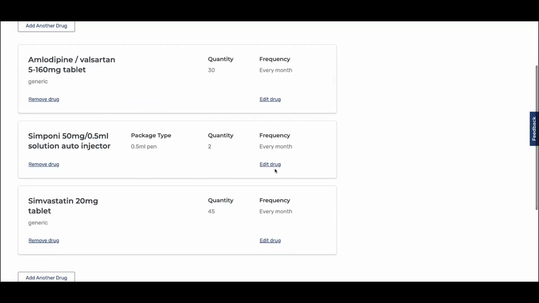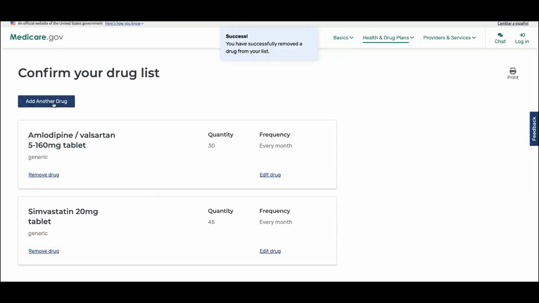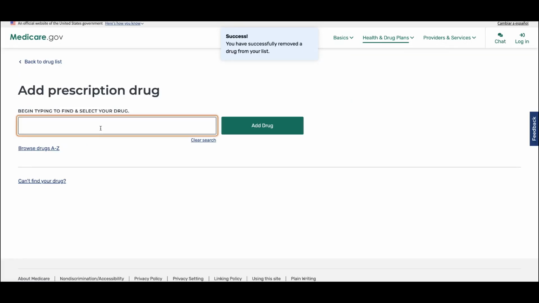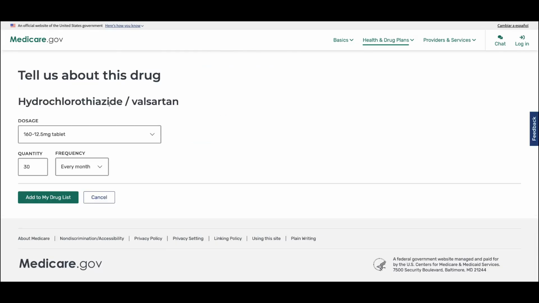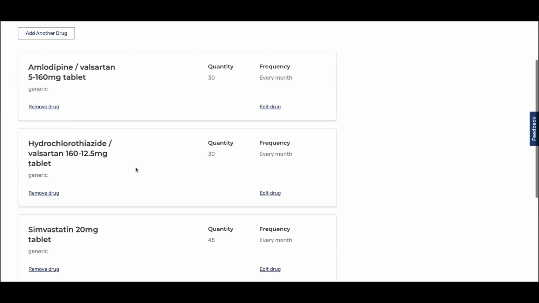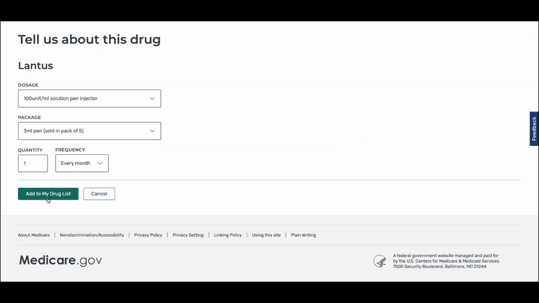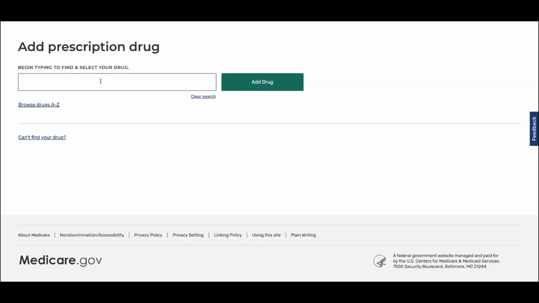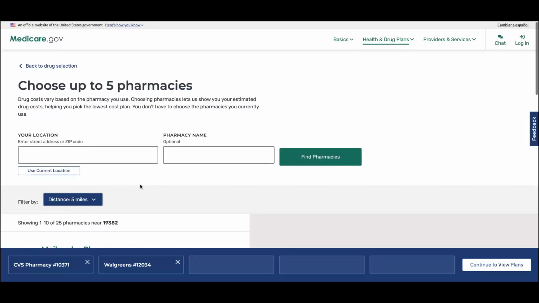Now I have a few drugs in here, just some examples. I'm going to take this out just because it's a complicated one. I'll add some other ones, like, let's see, Januvia. You'll get this option about keeping brand or adding a generic. I'm going to just hit add generic, add to my drug list. And then maybe I'll add a brand here. This is available in generic form as well, but let me just put overall. Okay, so there's some diabetic medications. I'm going to click done adding drugs.